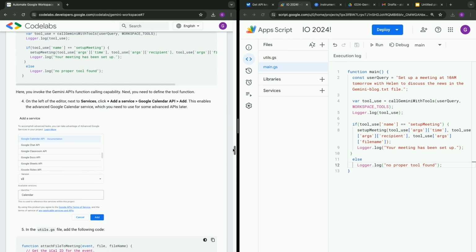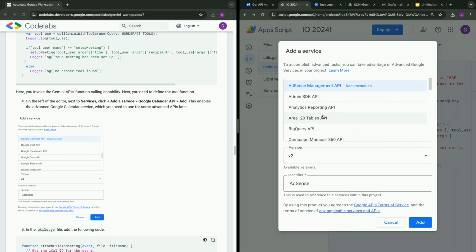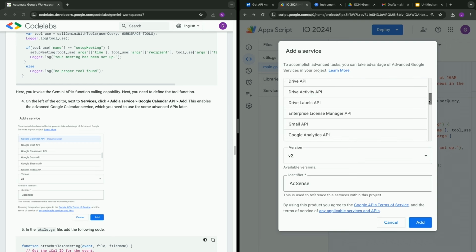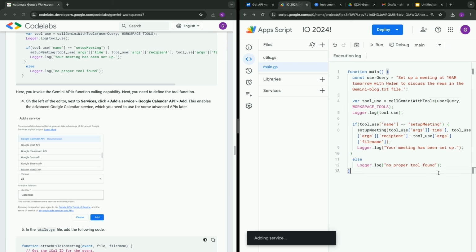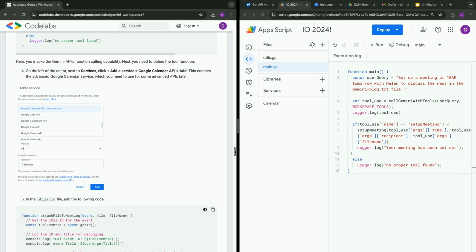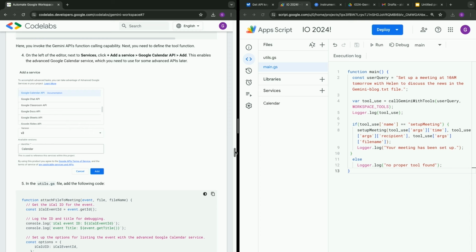Now the second step is to implement the actual functionality of our setup meeting tool. Before doing that, we need to set up the Apps Script configuration. So we need to add a new advanced Google Calendar service. Go ahead and click this little plus sign by the Services tab and find Google Calendar in the list. It's right there, and then you can add that. Very straightforward. This is needed because we're going to use some advanced functionality of the Google Calendar API.